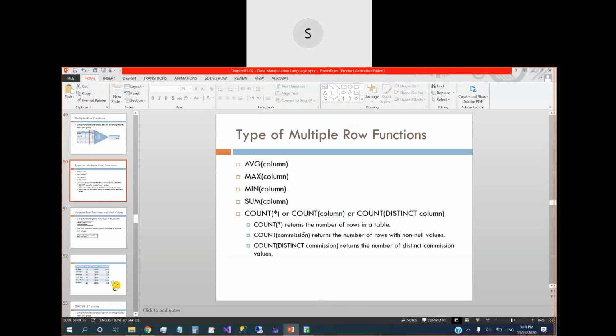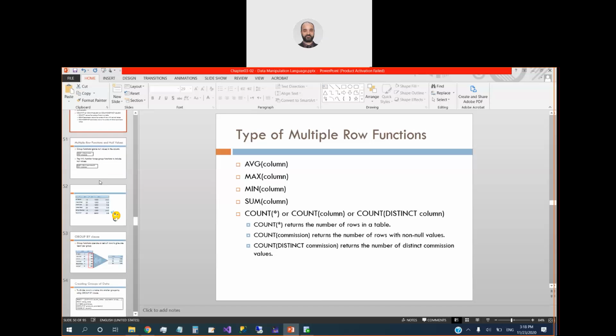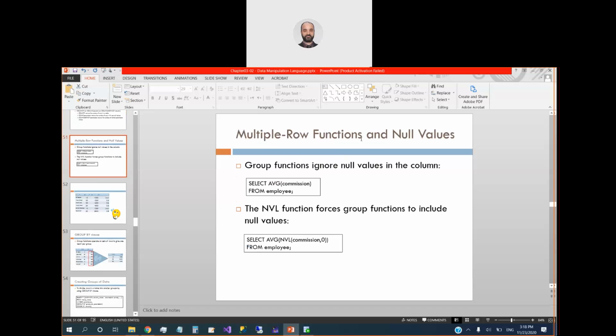Any question? No. So everything here is correct, right? Easy and correct. Okay, here, multi-row functions and null values. Group functions ignore null values in the column. So if let's say we want to use the multi-row function, as I mentioned, if the column has a null value, it's not going to be considered.